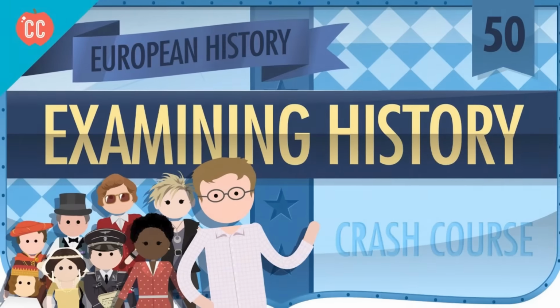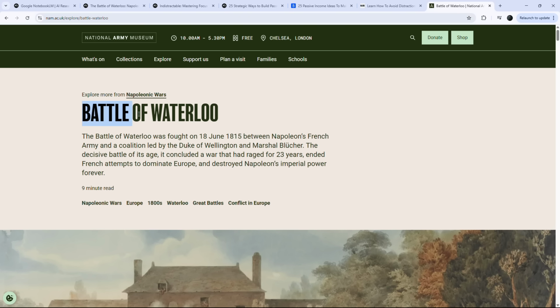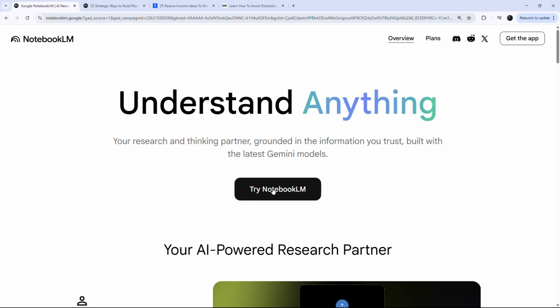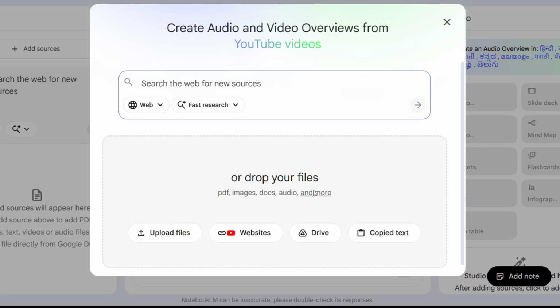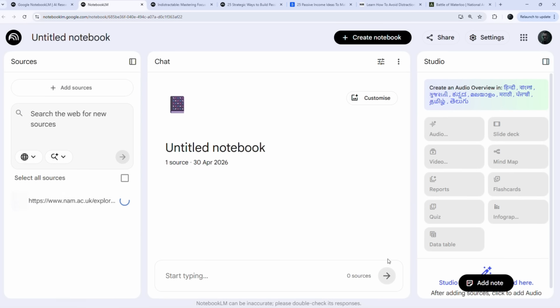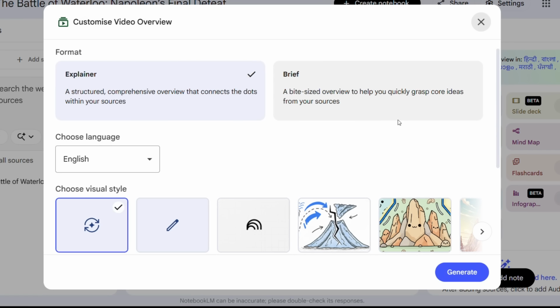Now let's try a completely different niche, something totally unrelated. I found an article on the Battle of Waterloo. I'm not going to repeat the whole setup again, same process as before. I'll just click Create New, select the website option, and paste the link. Once I hit Insert, it analyzes everything and gives me a breakdown. Then I go to the Video tab, choose Explainer, and set the language to English.